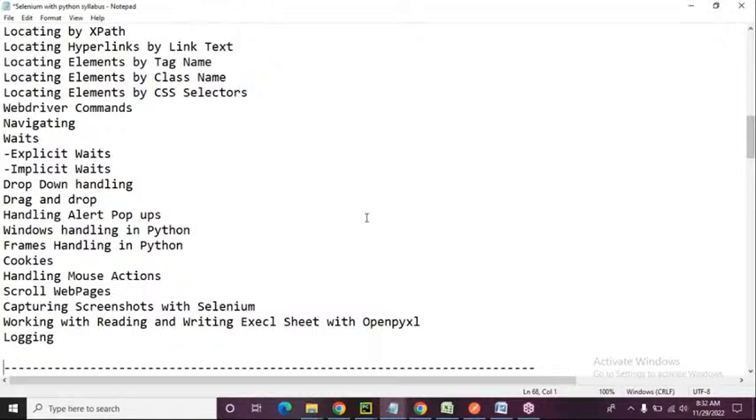Then we will discuss Selenium concepts, all the Selenium concepts. By the end of this course, I guarantee you will be able to automate any website. I'll share some 4 or 5 websites with you, and you would be able to automate the complete 4 or 5 websites.